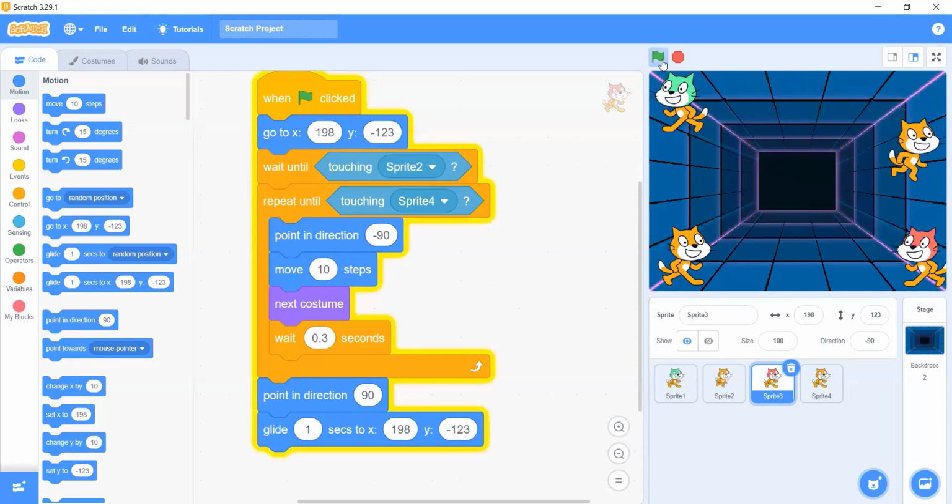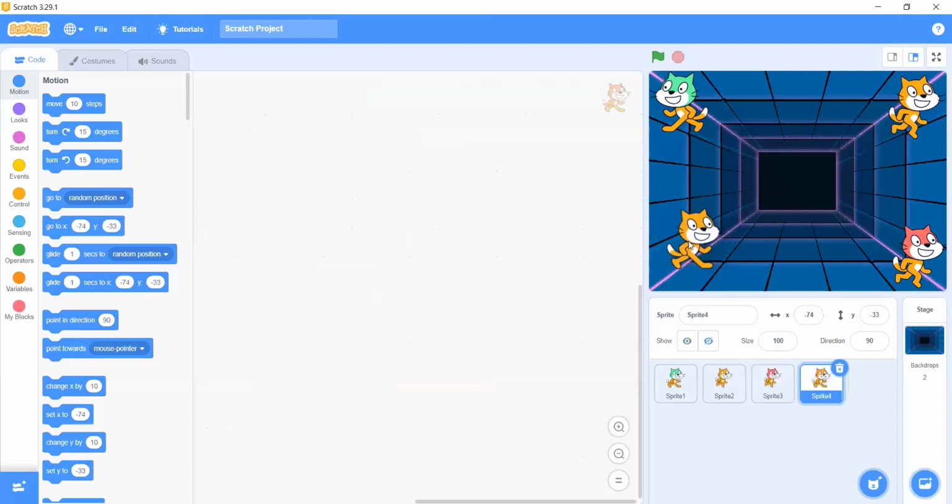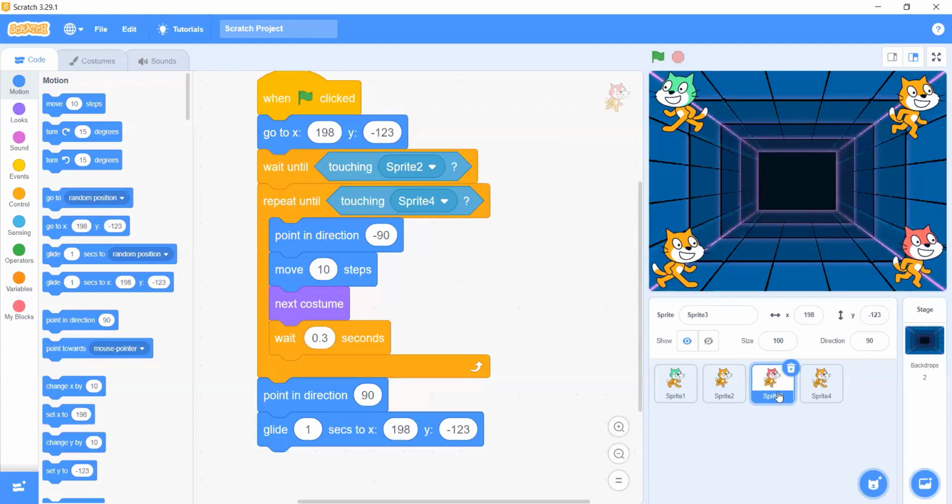Okay. You have the second one, and then the third one. That was the problem, because we are saying repeat until touching sprite 4. When you get to sprite 4, that is when you should do what? Turn back. Okay, so we have come to the end of today's class.